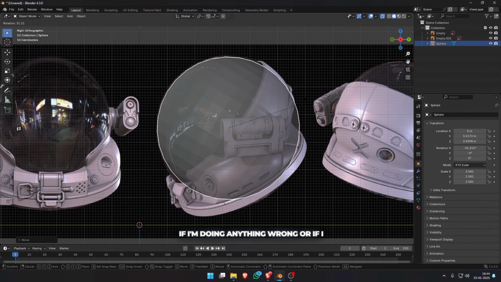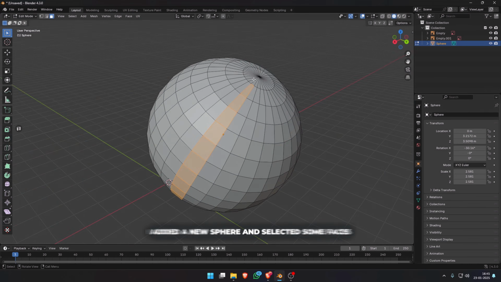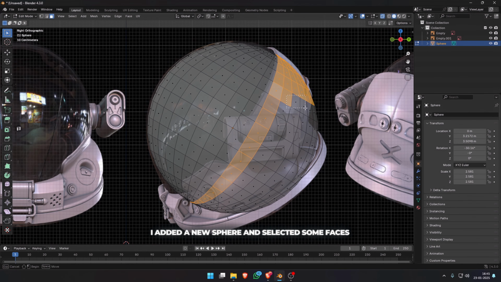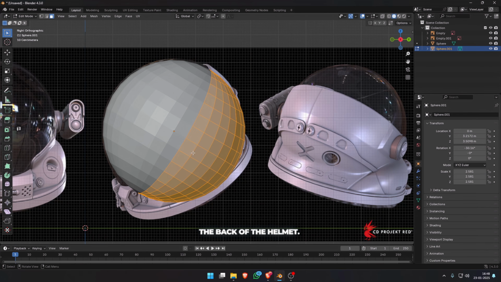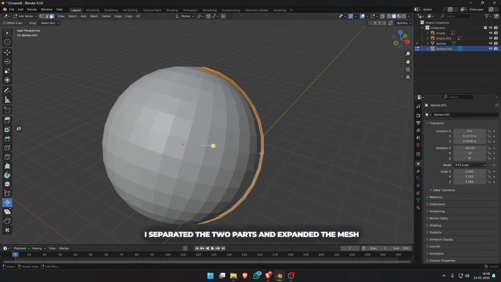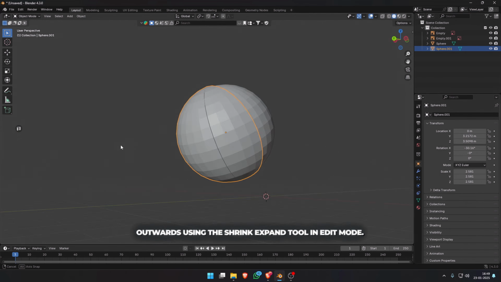If I'm doing anything wrong or if I can do anything better, just let me know in the comments. I added a UV sphere and selected some faces and separated parts to make the glass and the back of the helmet. I separated the two parts and expanded the mesh outwards using the shrink expand tool in edit mode.